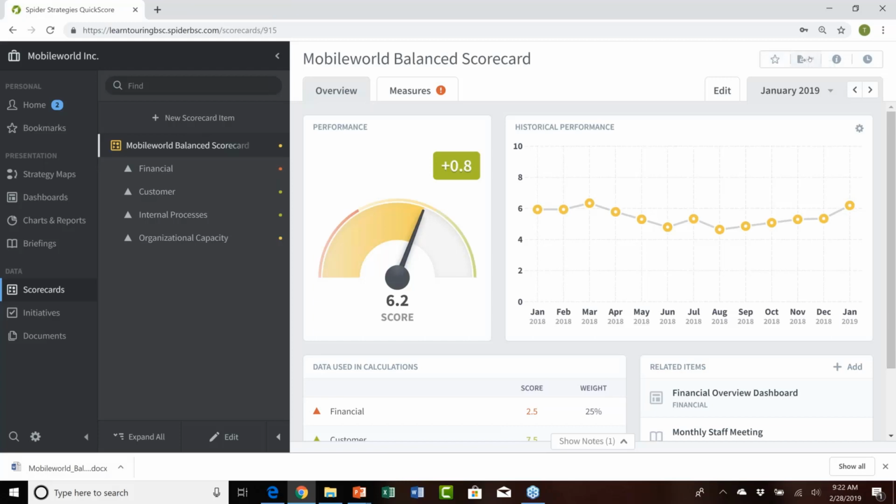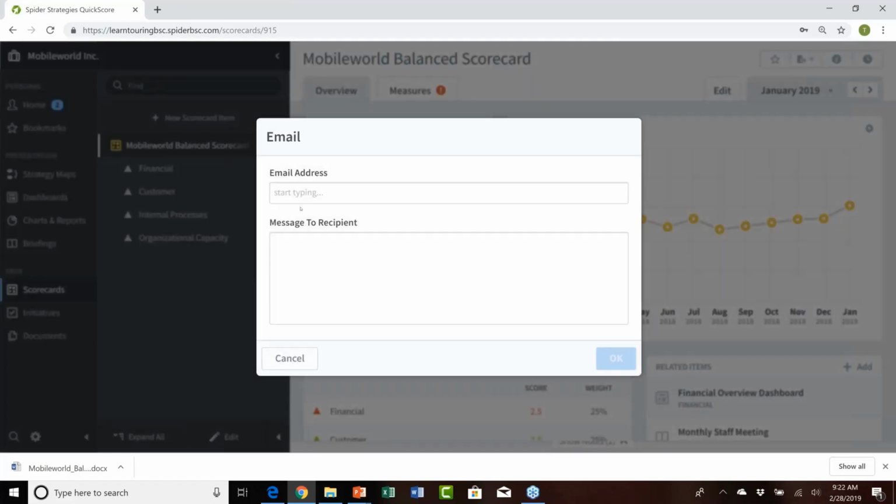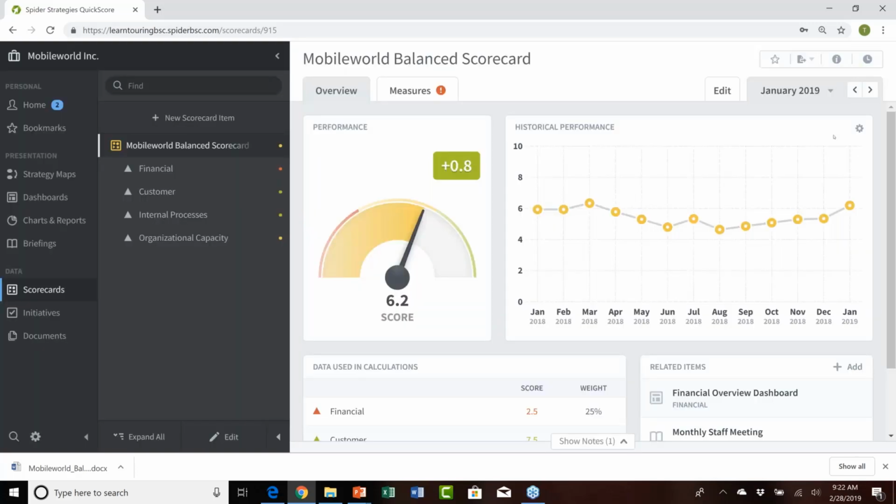Of course, if you're going to send something to someone via email, you can use the email selection here. It provides you a simple form empowering you to provide an email address and then any type of message that you might desire to associate with what you're sending from QuickScore via email. Now, in terms of Send To options, they will vary to a certain extent depending on what you're viewing on your screen when you select Send To.